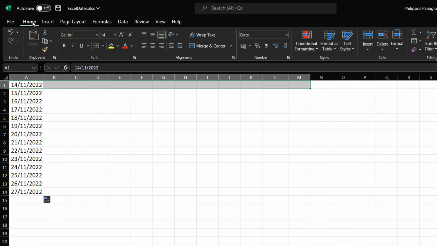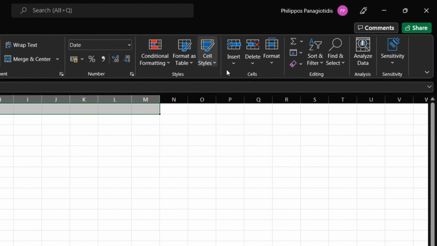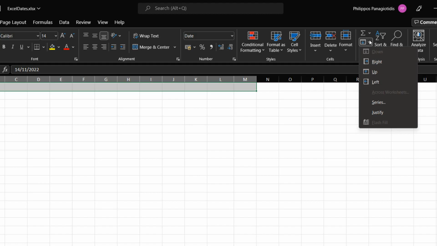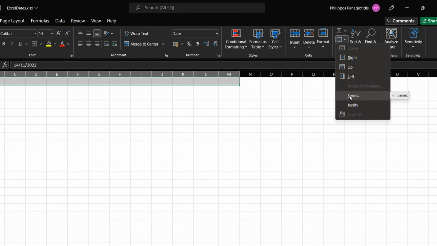from the Home tab of the ribbon and from the far right, we locate the area named Editing. In the middle left of the editing area is located the command Fill, where we can continue a series or pattern into neighboring cells in any direction. We select the Fill command, and from the drop-down menu that appears, we select the command Series.